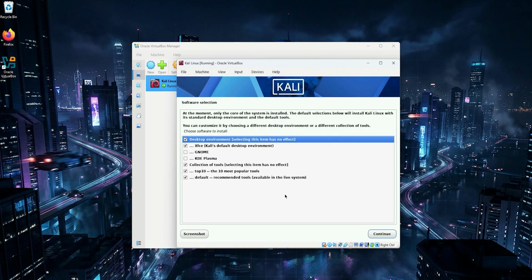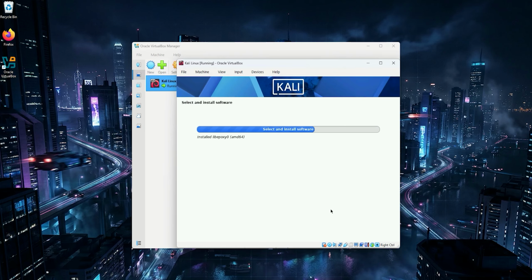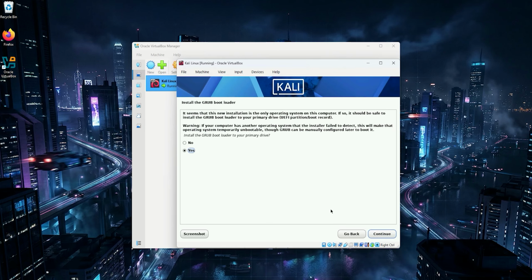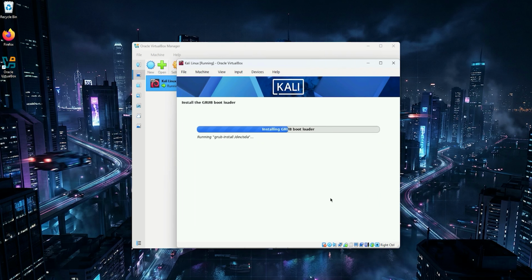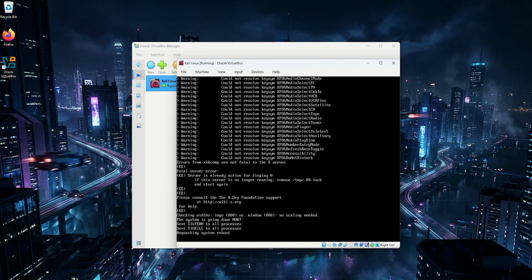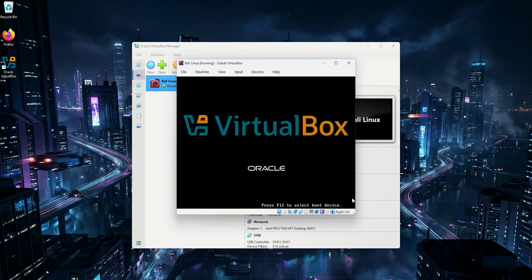My software selection, I'm just going to leave mine as default and click continue. Install the GRUB bootloader. Select yes and click continue. Here click dev SDA. Right, the installation is finished.